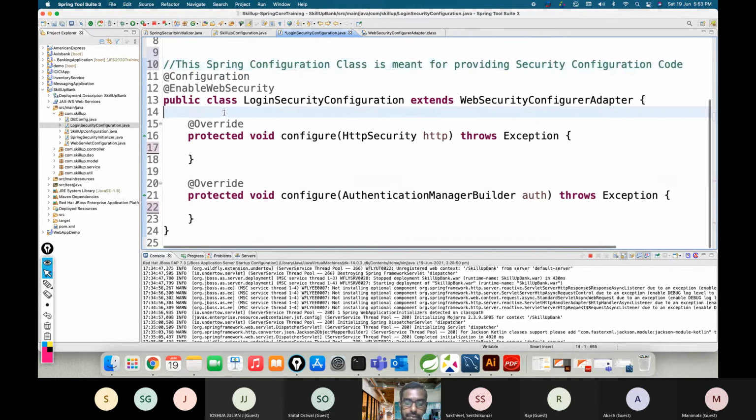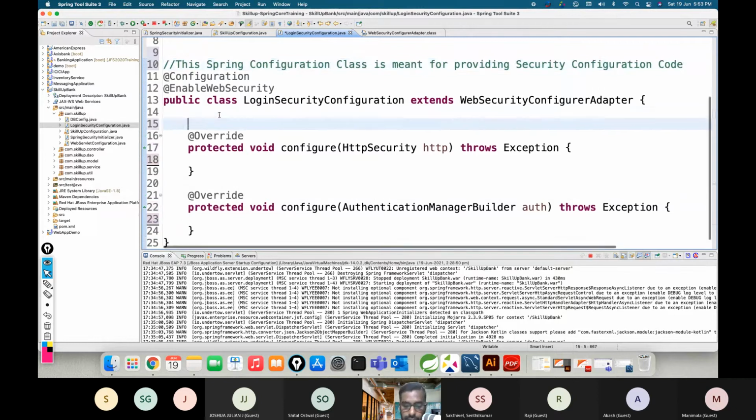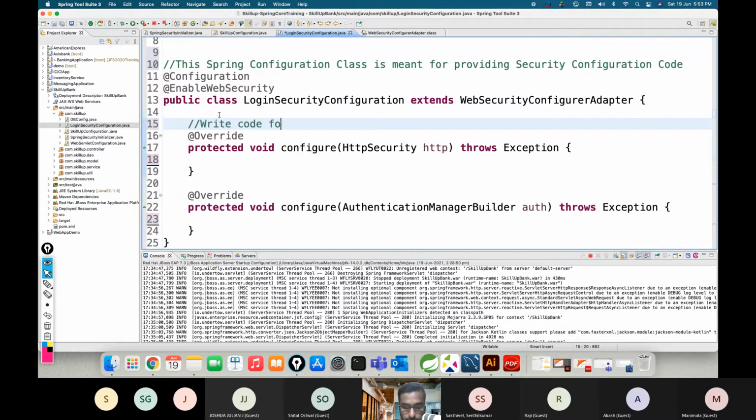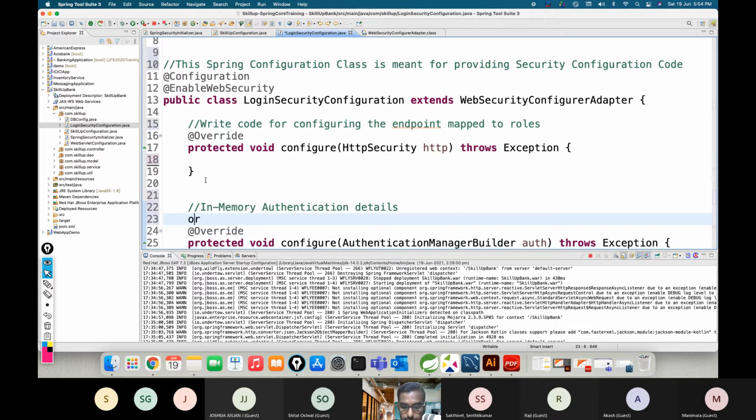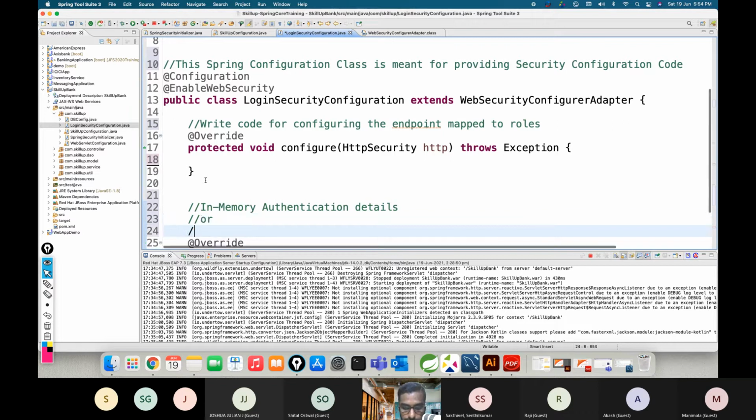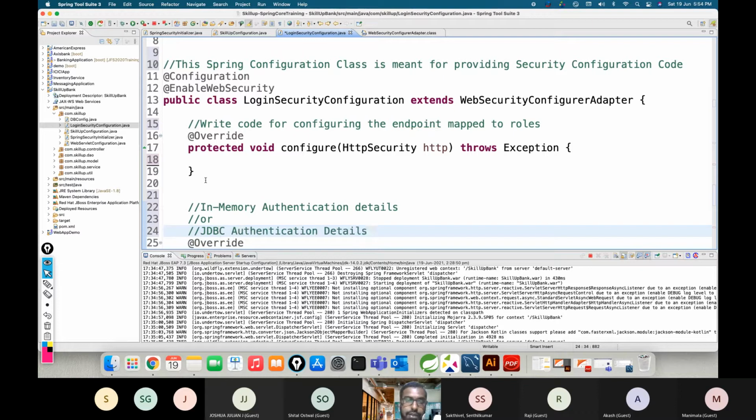Fine. So in this, the first thing is configure HTTP security. What we are going to do is write code for configuring the endpoint mapped to roles. Okay, endpoint mapped to roles. And here we are going to configure in-memory authentication details, or we can even configure Jdbc authentication details. That is what it means.